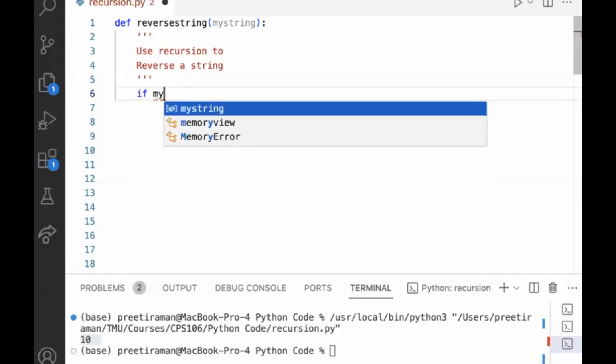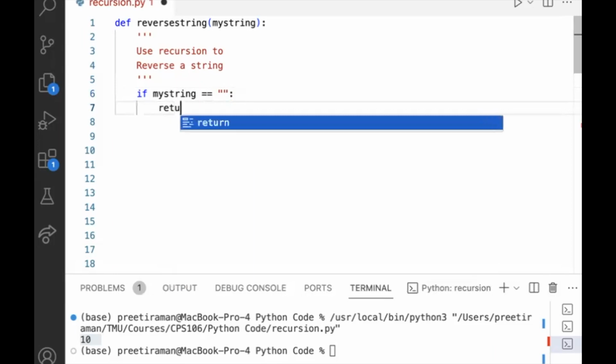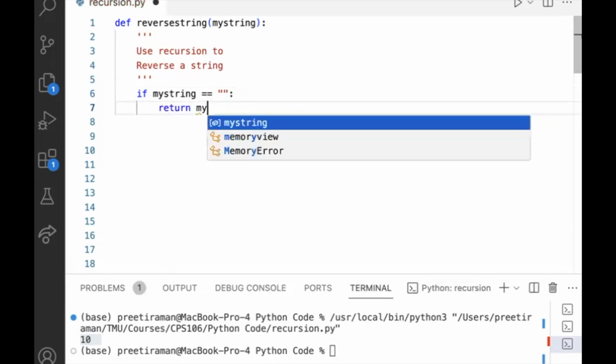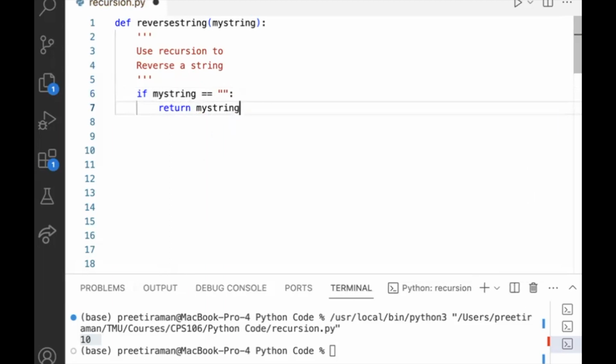So I've already written your parameter there, which is a string. So I'm going to say if my string is empty, then you can also use length of my string, but I'm just comparing it to the string itself. Then you can return my string or just nothing, right? Now let's talk about our recursive case.